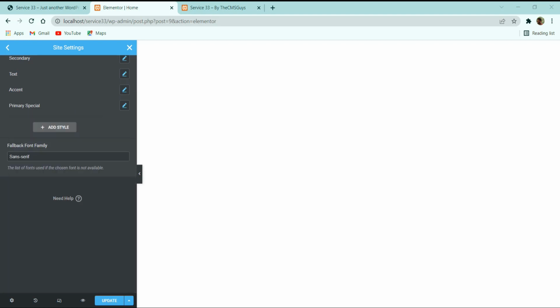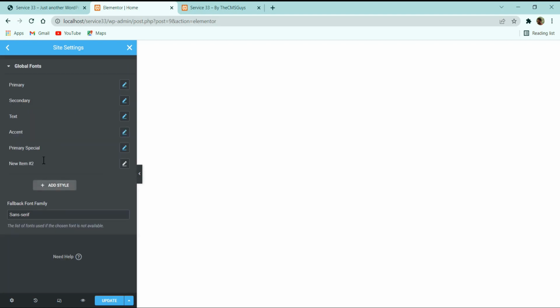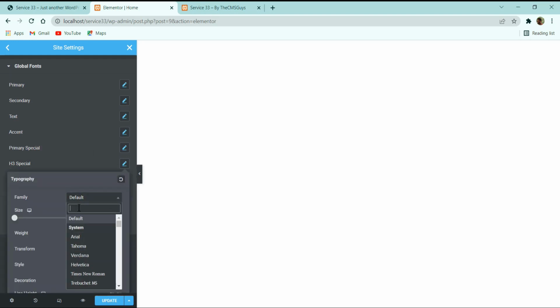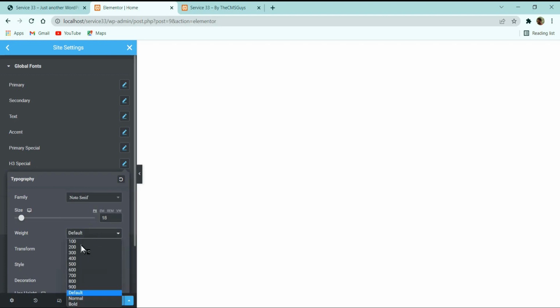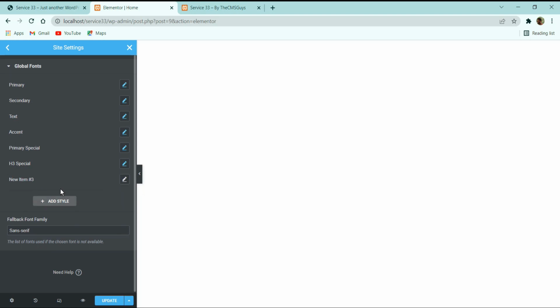In the same way, I want to create one more, which I want to give it H3 spatial, and now let's change the font family. Font family here also I want to give it Noto Serif. Font size I want to give it 18 pixel, font weight let's give it 600. That's all. Now after H3 spatial, again I want to click on this add style, and here I want to give it a name H3.